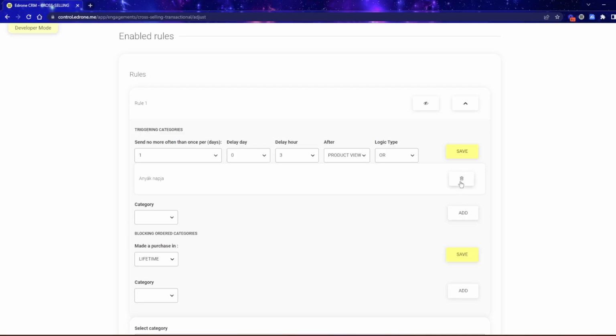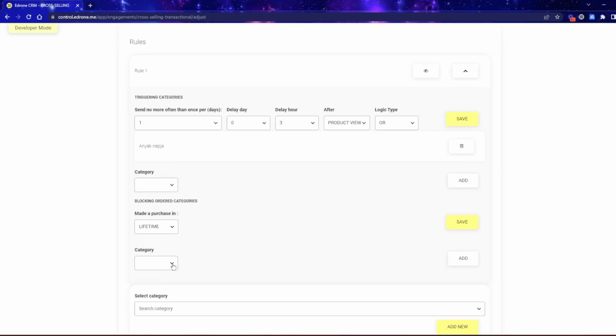In blocking ordered categories, you will select the parameters that will block cross-selling messages from being sent to a particular customer. May purchase in: the time the customer bought a product from the category selected. Category: which category will block cross-selling messages? This applies to the purchase of any product from the selected category, but this is not required.